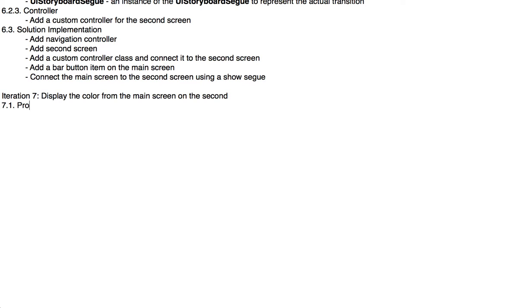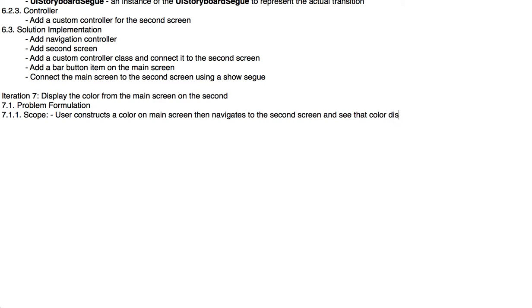So let's discuss problem formulation, which will take us to the scope. And the scope is that the user navigates to the second screen, or let's start, the user selects or constructs a color on the main screen, then navigates to the second screen and sees that color displayed. That's basically what we want to accomplish.